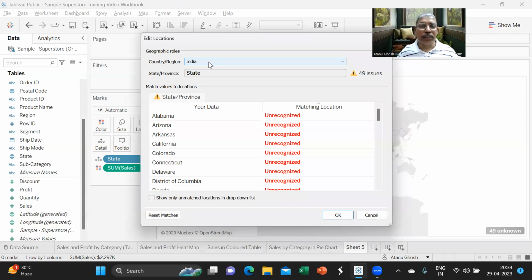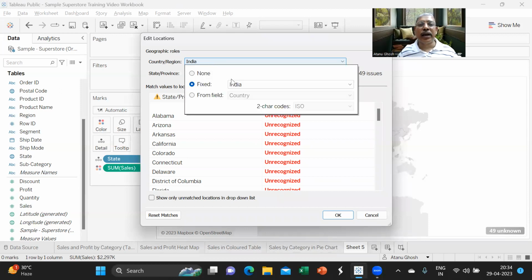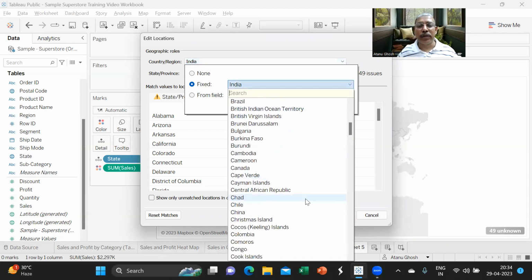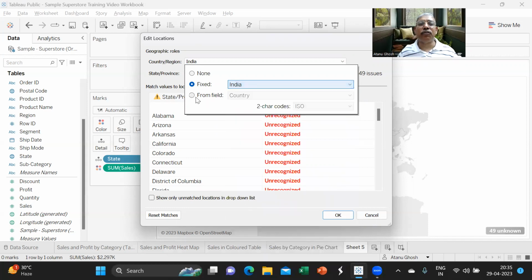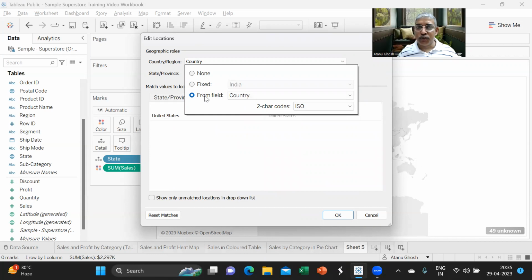There are two ways of changing this to US. I can directly go over here and change the country to United States. But if I do that, probably it will work in this particular case, because in this particular case, all the sales is happening in the US. But it may not work in some other data sets where sales may happen in multiple countries. So this is not a very robust way of changing. Instead, we should say that the country should be taken from a field. So there's a field called country in our table, and the country should be taken from that field.